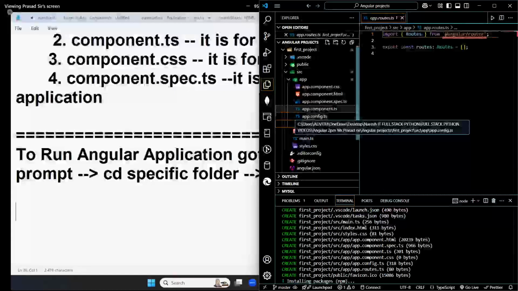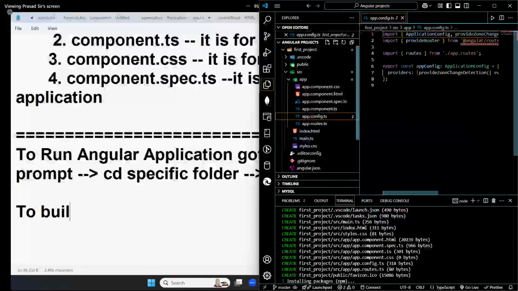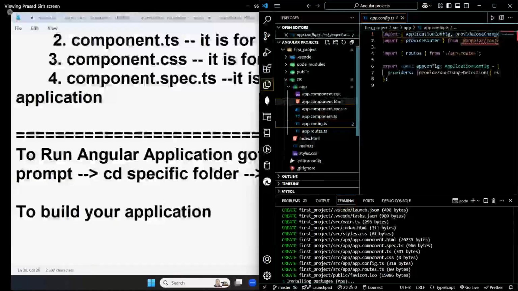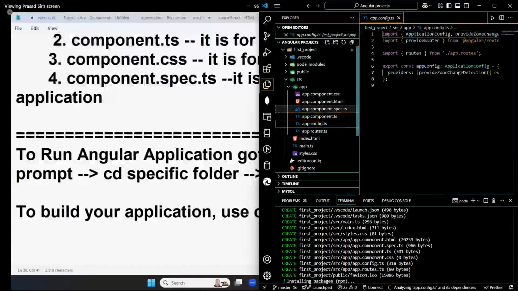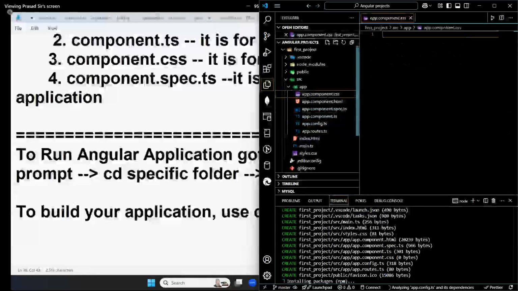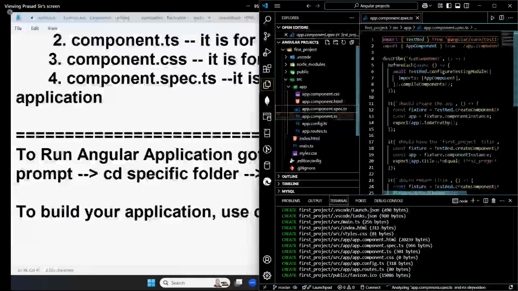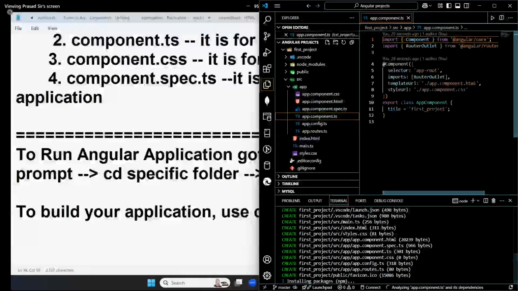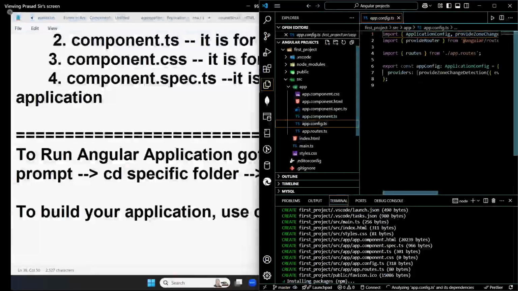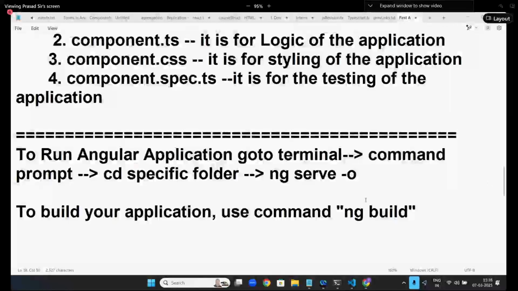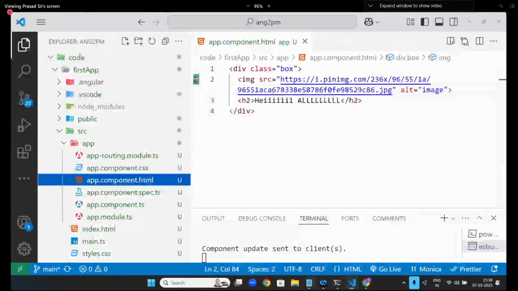To build your application, use the command ng build. ng build. Someone is doing ng generate. I did not tell you that. Use ng new. Don't use ng generate. I will tell you later. ng build. Now, what will happen with ng build? Look.